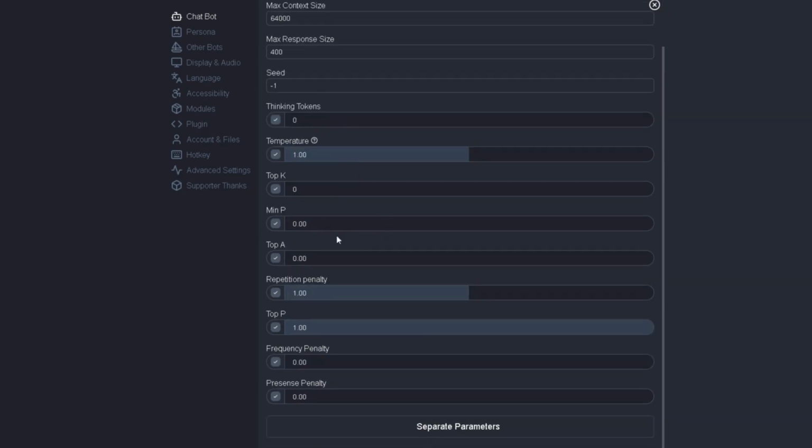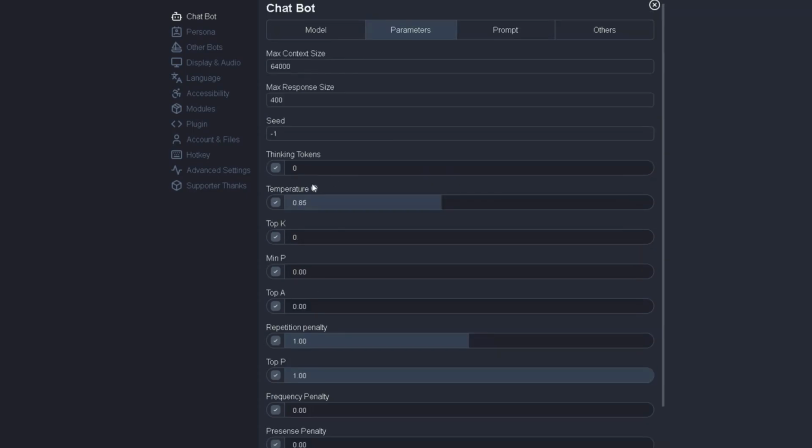Finally, you'll see the temperature slider. Set it between 0.7 and 0.9. Higher values give more creative, chaotic responses. Lower values are more controlled and stable.